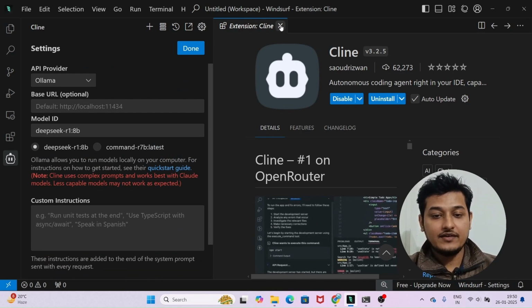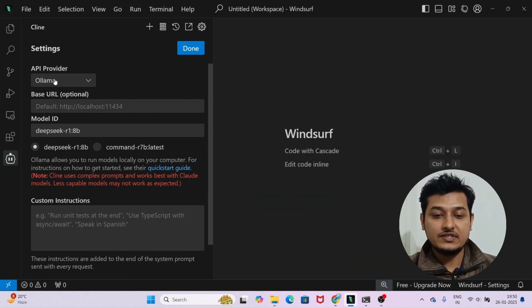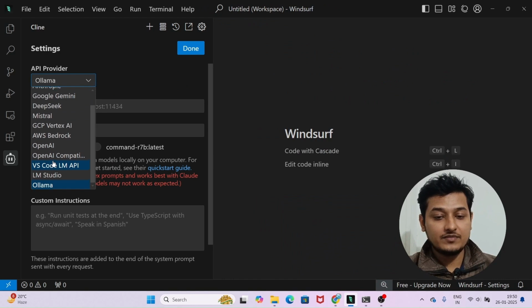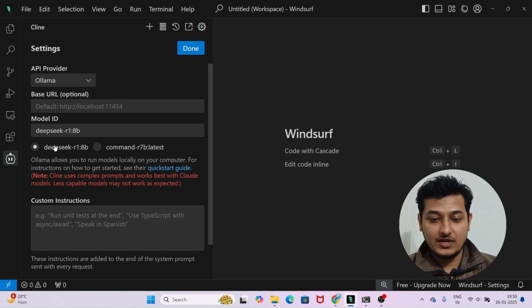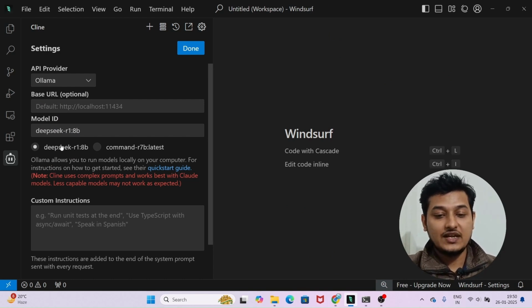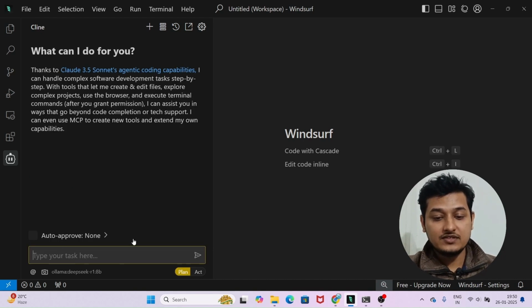Here you will find the API provider. This is Ollama. Select it from the drop down. And in the model ID, you will find the Deepseek R1 8 billion parameter model. So just select this Deepseek R1 and click on done. Now this is the interface, and you see below there are two buttons. One is Plan, another one is Act.